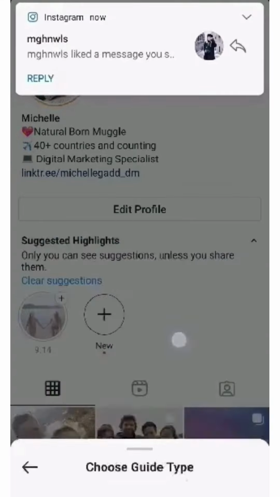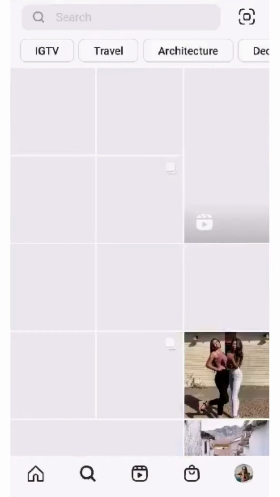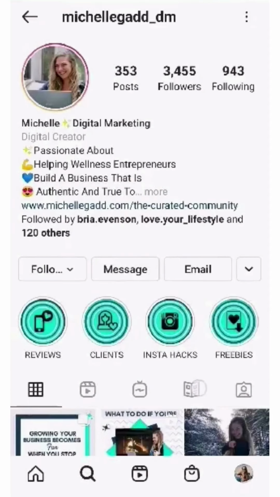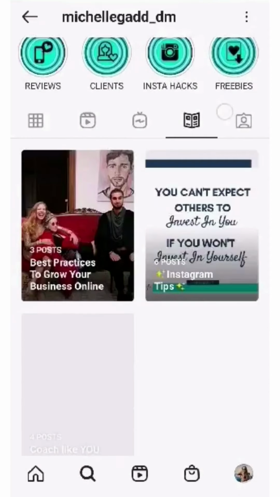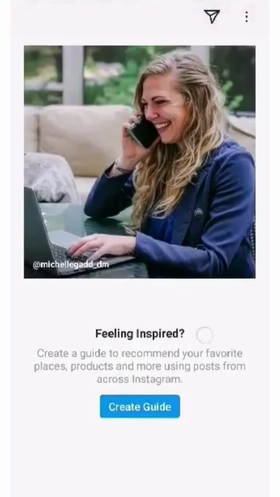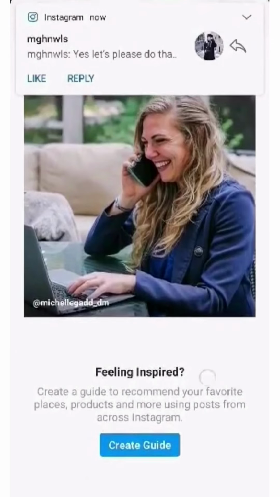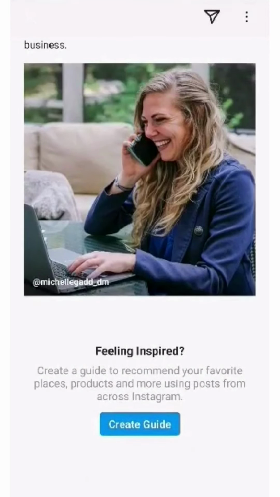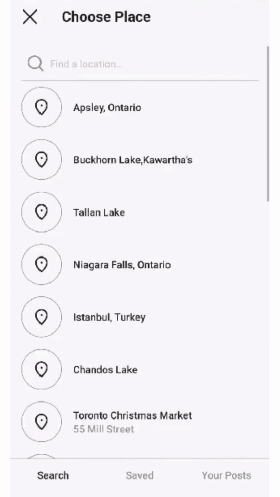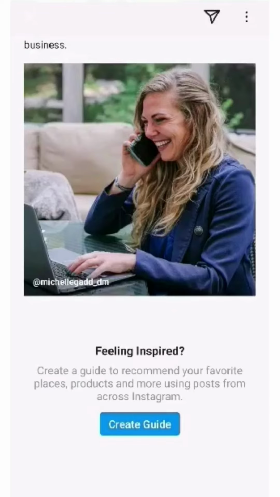have that option, you can search up my name, Michelle Gadd _DM, and you can click on my guides and click on any guide you want and scroll all the way to the bottom, and you'll see right here it says feeling inspired, and click create guide, and then you can choose places, products, or posts. So I suggest starting with your own posts.